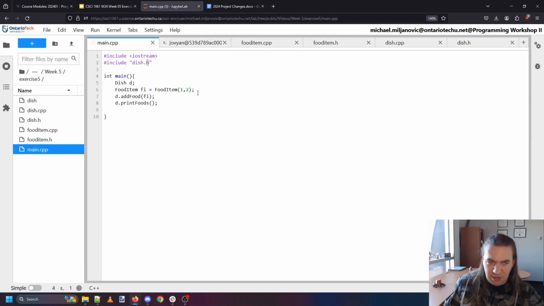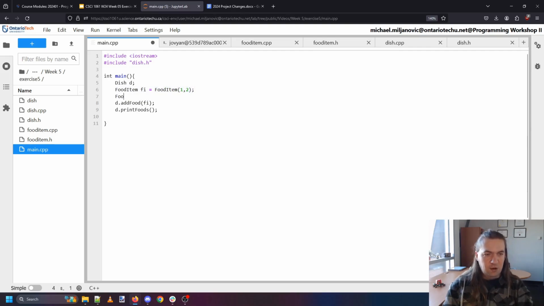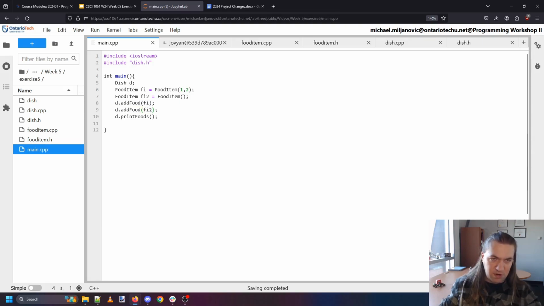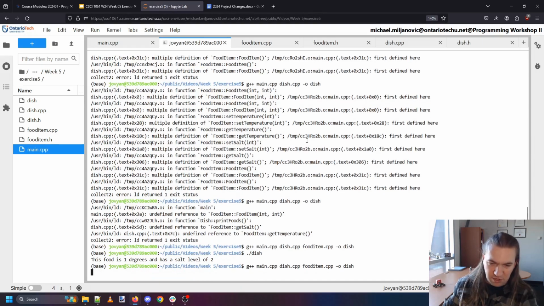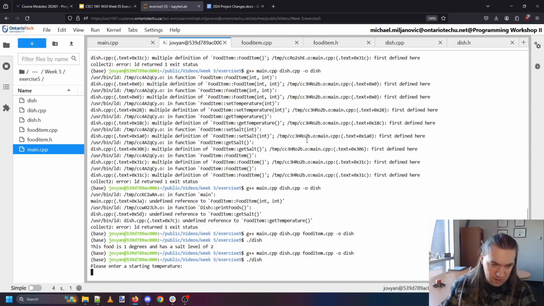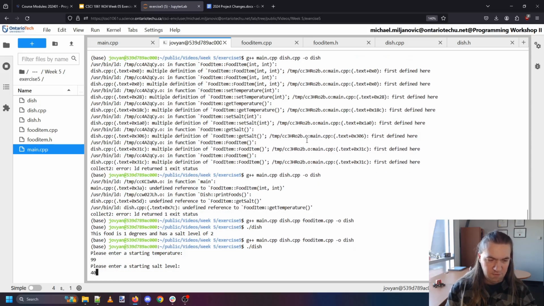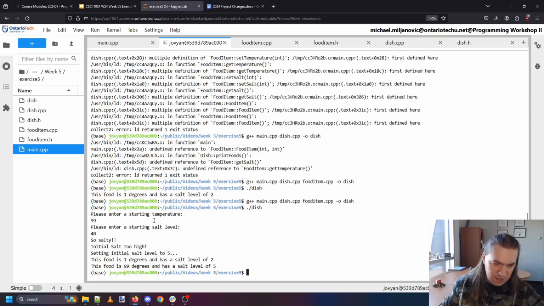I suppose we can also tinker around with this. If we don't want to make just a food item that's 1, 2, we can also make a food item fi2, which is using the other constructor, and I can add fi2 and print it out as well, just to make sure everything is still working okay. It should not matter. And our starting temperature 99, solid salt level 40. That's too much. So 99 degrees is okay, a salt level of 5, and everything is working as intended.